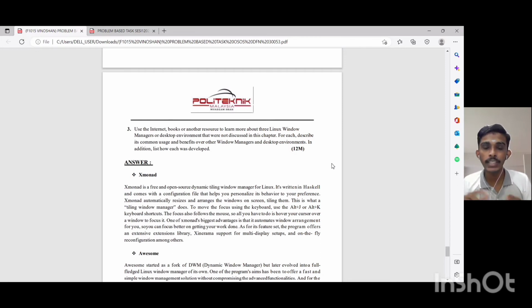Use the Alt+J or Alt+K keyboard shortcuts. The focus also follows the mouse, so all you have to do is hover your cursor over a window to focus it. One of Xmonad's biggest advantages is that it automates the window arrangement for you so that you can focus better on getting your work done.